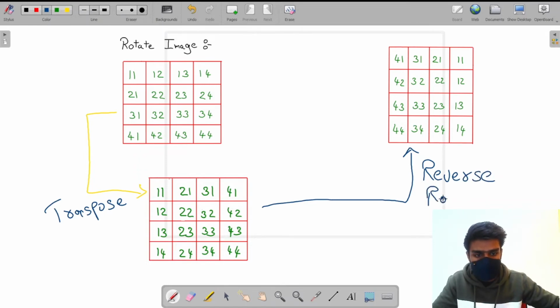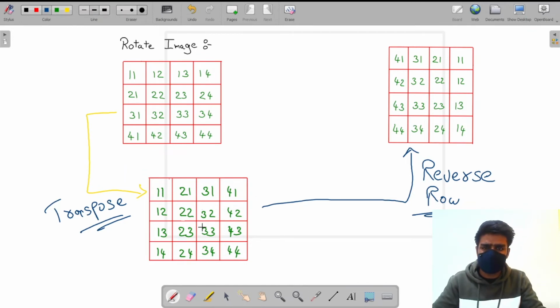Reverse row. Alright, I will reverse. First I will transpose, then I will reverse every row, and we can reverse it by using a very simple method. We have done reversal in level 1 also. If you do not know how to reverse a row, then you can go and watch the question in level 1 only.